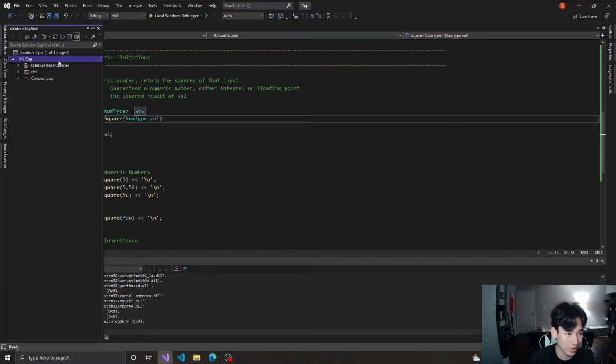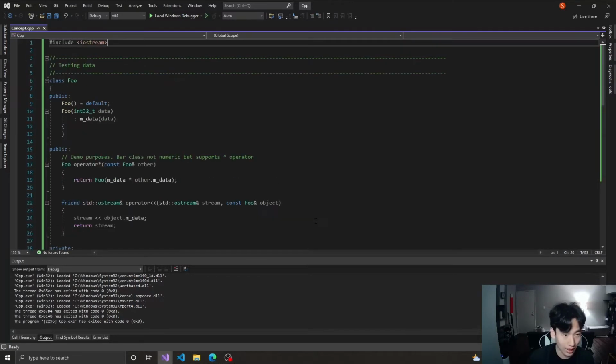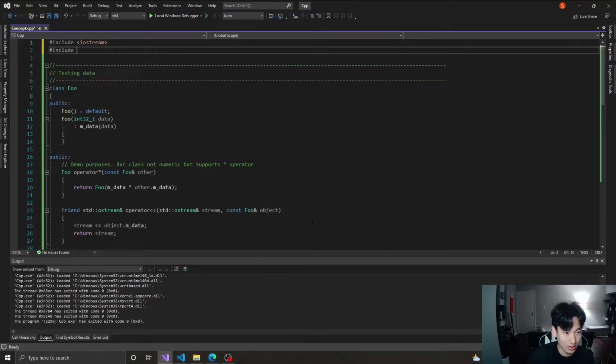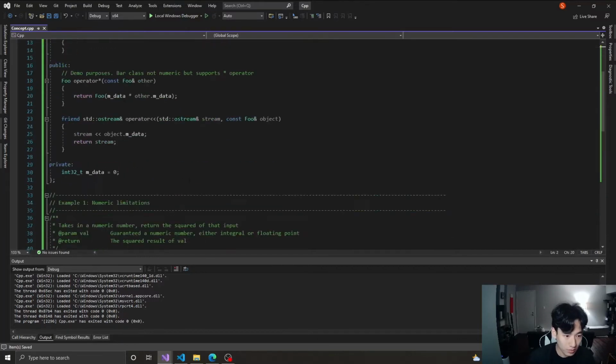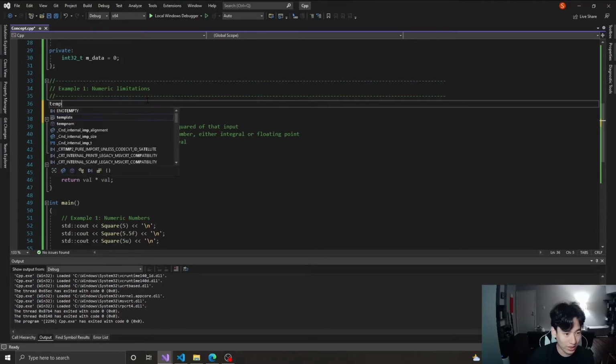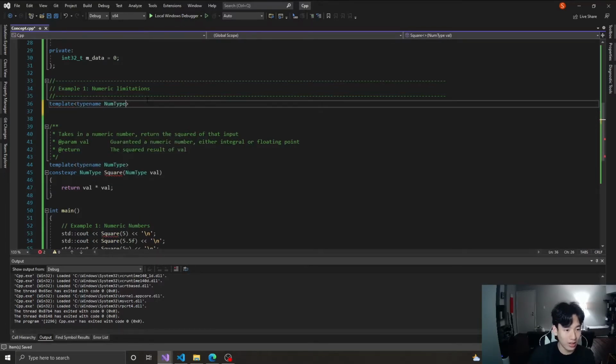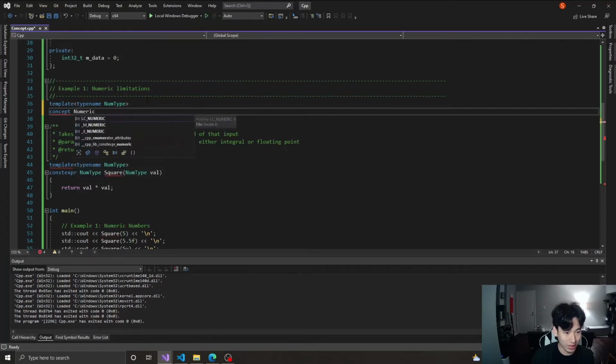Now we go to Solution Explorer. We need to change the properties. We need to change the language standard to 20. Let's apply that. And we need to include a header called concepts. Okay, here is how the syntax works. First of all, we declare just like a normal template, with a num type. And here we use the keyword concept, and we give it a name. We can say numeric. It can be anything reasonable.